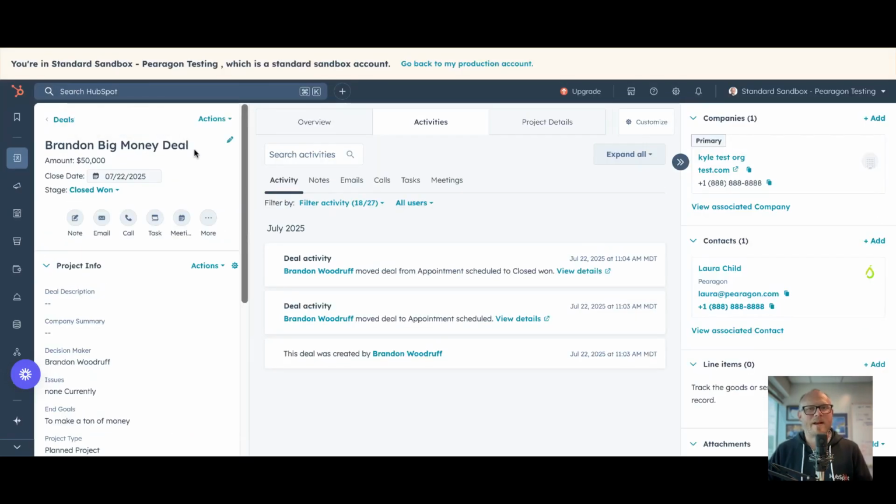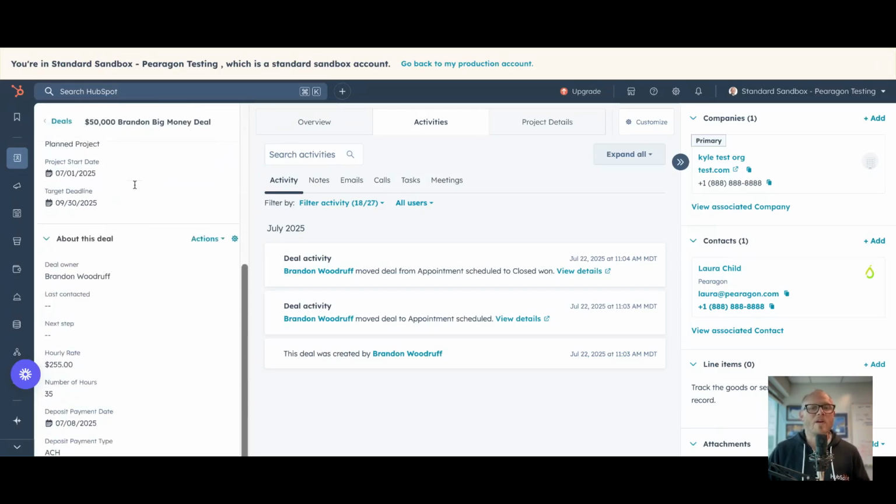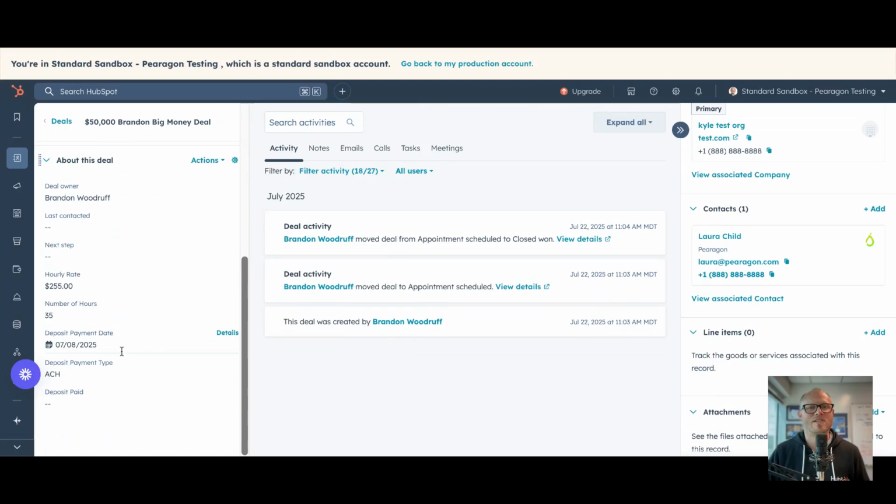Now we can see on Brandon's big money deal that it closed just a couple of days ago and it was closed won. A couple of things that we've built in here. We can automate the project being built. We're just automating creating the custom object, but we're bringing over all the necessary details that are associated with it. More importantly, we're not letting a deal move forward until a payment is received.